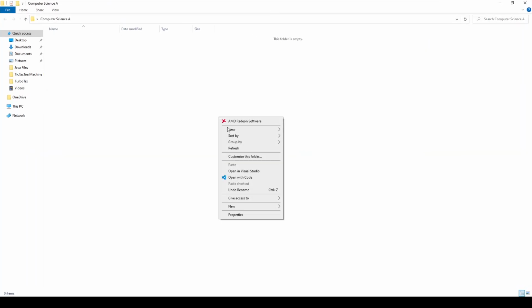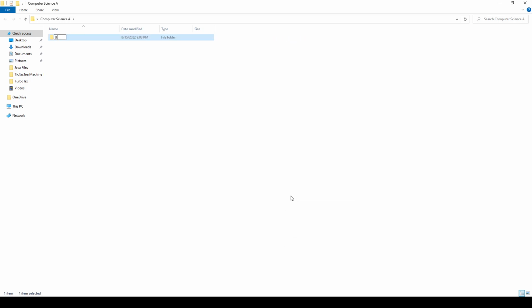So I'm going to call it Computer Science A. Would make sense, and then I'm going to try and organize everything in here as we go. So not only am I going to make this Computer Science A, but I'm going to throw another folder in here, which is going to be called Unit 1. Folder Unit 1.